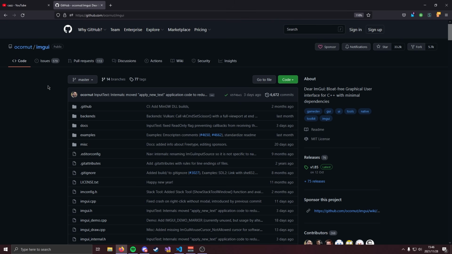Now, to get Imgui up and running, we're going to need to create a Windows window. We're then going to need to bind that to a DirectX 9 device, and after that we are going to use that to render our Imgui menu within the window. I know it might sound a little bit complicated, but hopefully the code will speak for itself.